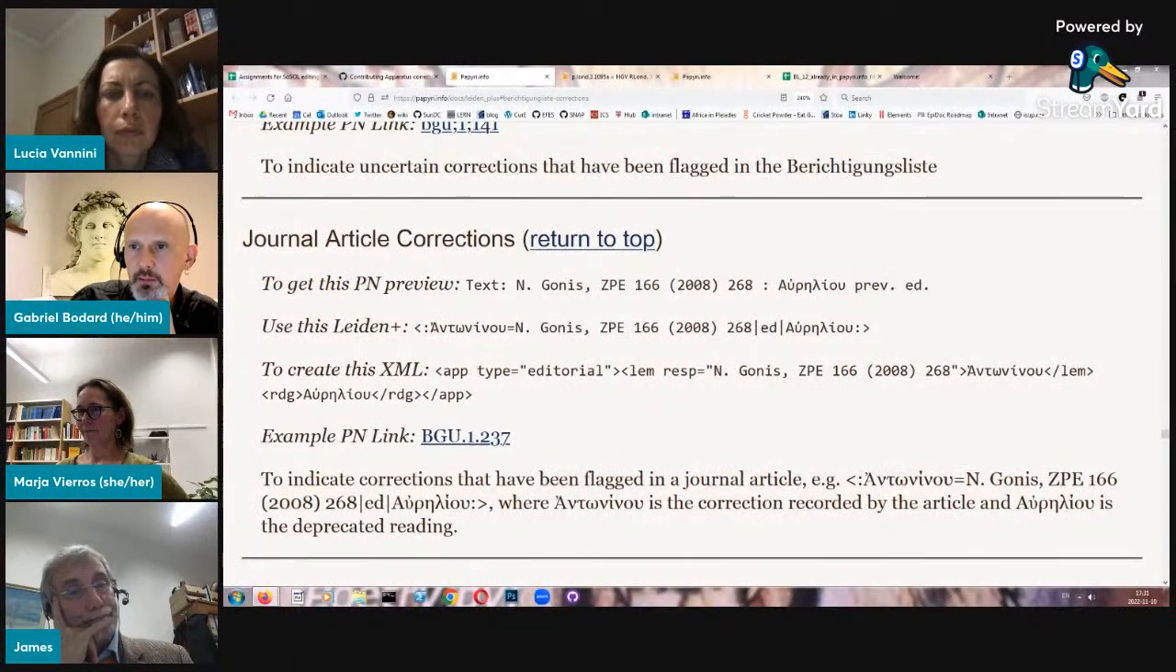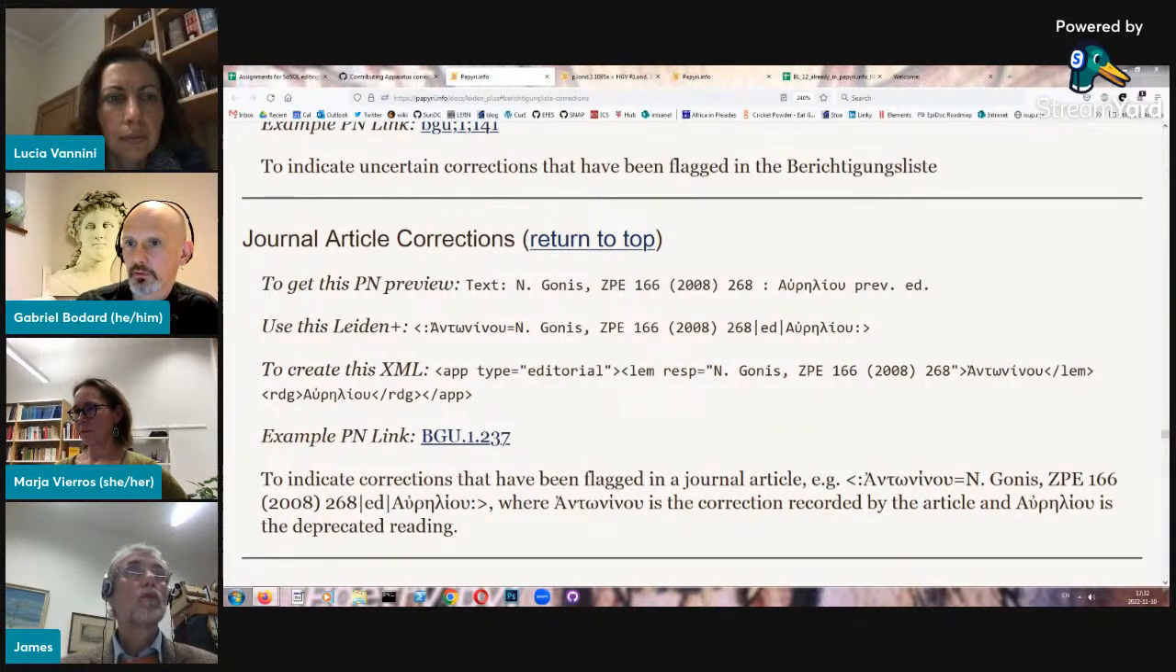Is it still feasible and desirable that someone might say, this is such a minor correction, there's no point writing an article about it, but I'd still like to put it in Papyri.info, and they could put something in without it having previously been published?